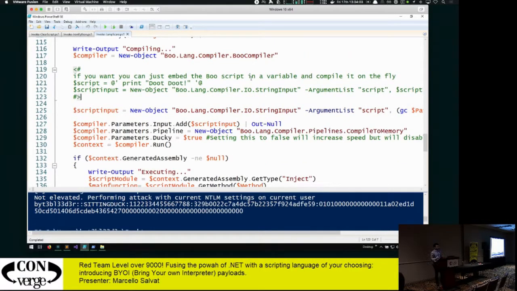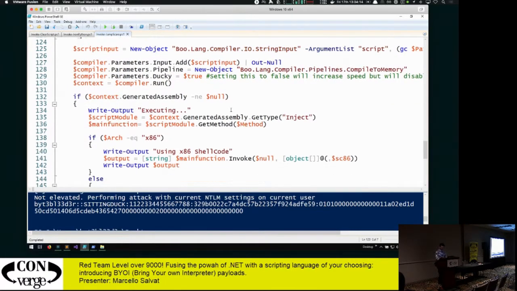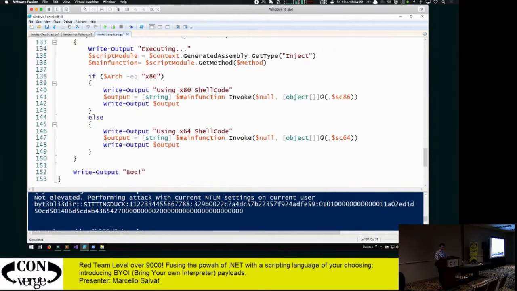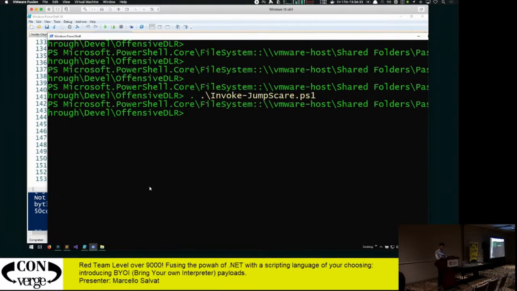So in this particular case, I am executing Boolang code from a separate file on disk, right? But you don't even need to do that. You can actually embed the Boolang code within PowerShell itself, like the IronPython example that I just showed you. And then a couple of statements just say, hey, I want to compile it in memory. Don't do anything on disk. And then you run the assembly, and you call the main function of the Boolang code, which executes the actual shellcode. Okay? So let's do that real quick.